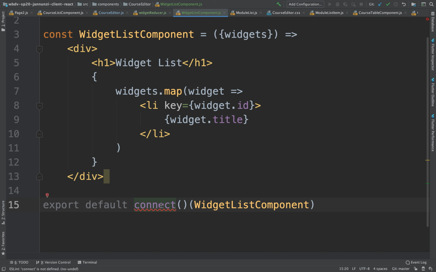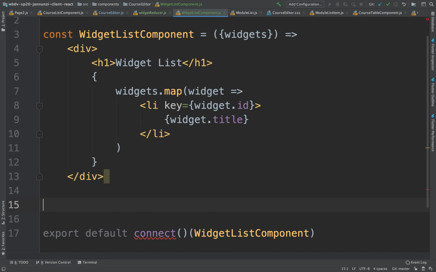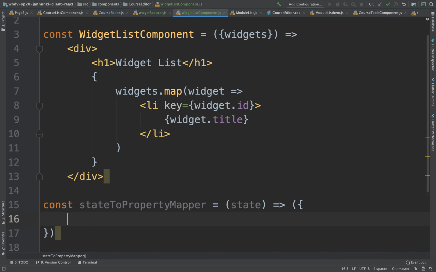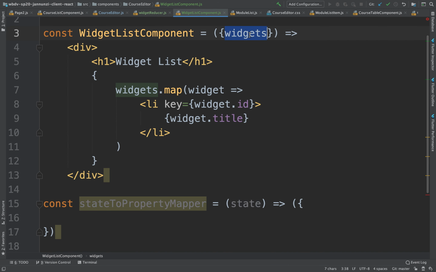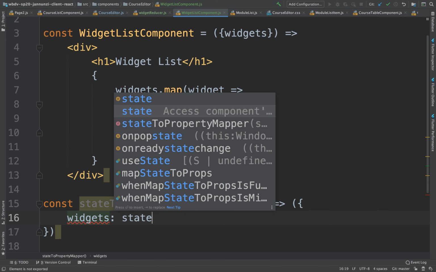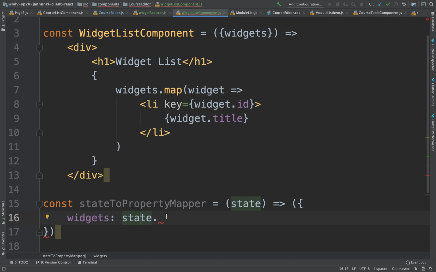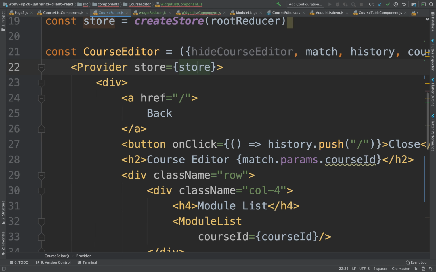What connect does is that it allows us a chance to extract all the state variables that we want and map them to the properties that we want. The way we're going to map it is through a function called state to property mapper, which takes as argument the state that comes from the store, and we need to calculate what we want to extract from the state and map it to the right property. So we want to feed this property, and where are we going to get that from? From the state. This state is coming from the store.